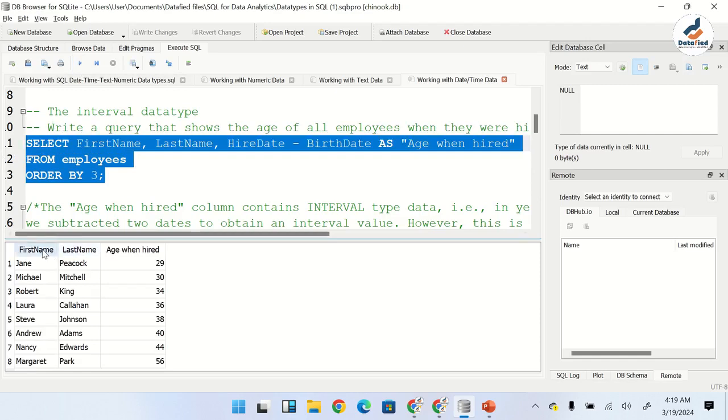As you can see, we have first name, last name, age when hired. All right. And here it has returned the first name, Jane Peacock, was 29 when hired. Michael Mitchell was 30 when hired. Robert King was 34 when hired. Laura Callahan was 36. Steve Johnson, and so on and so forth. So these are the ages when hired.